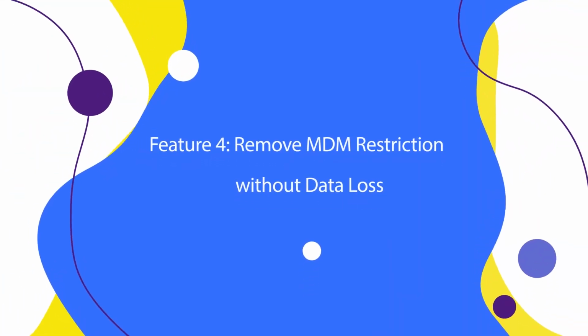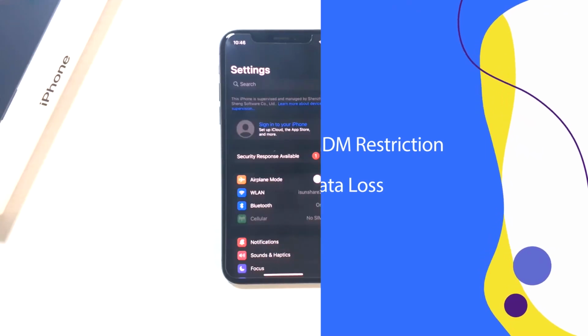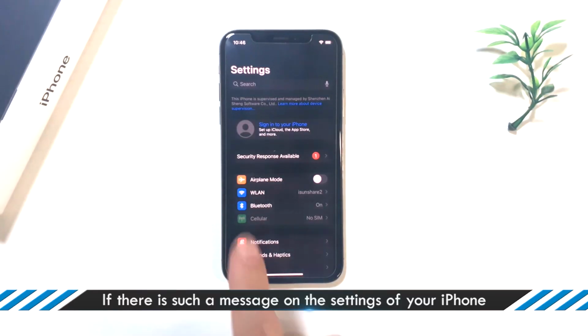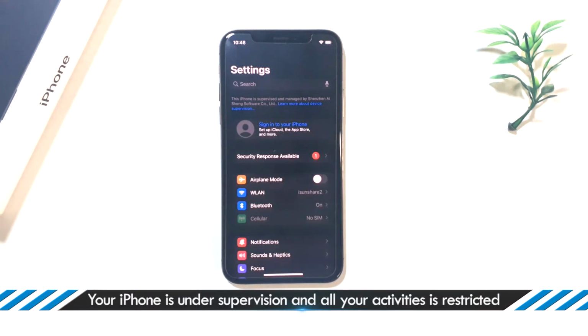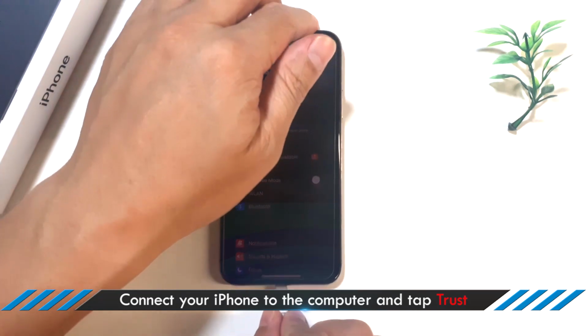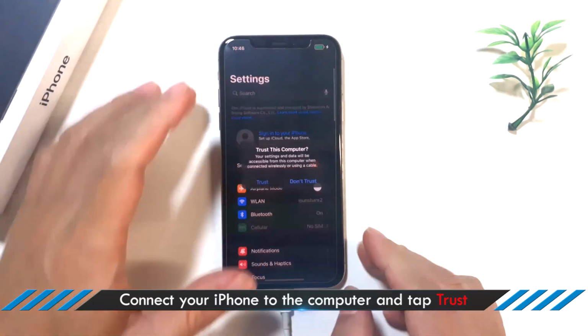Lastly, let's cover the Remove MDM restriction function. If your iPhone shows it is supervised and managed by others, and you want to get rid of this restriction, this software can help you to do that. Just make your iPhone connected to the computer and tap Trust on the iPhone screen.